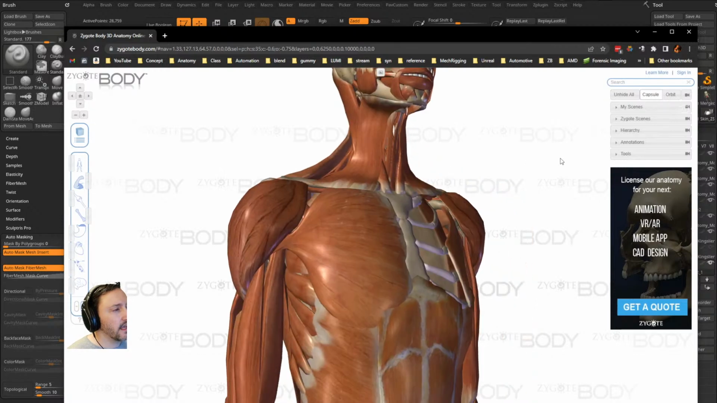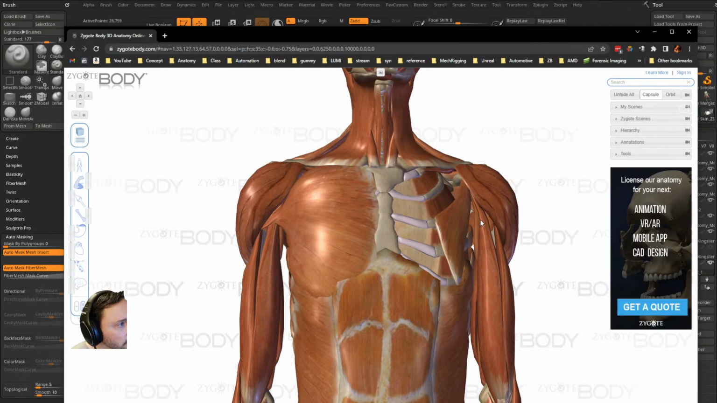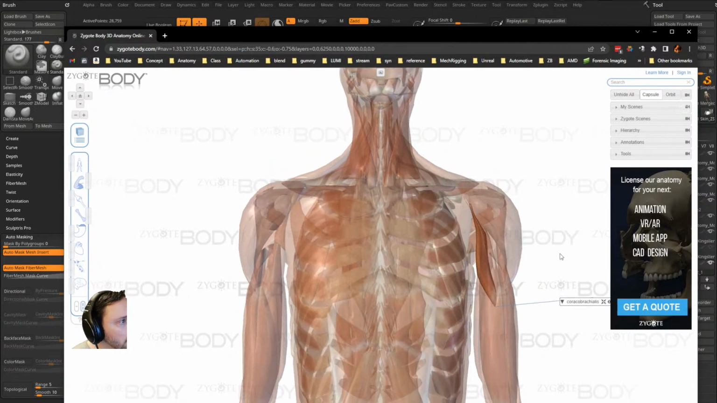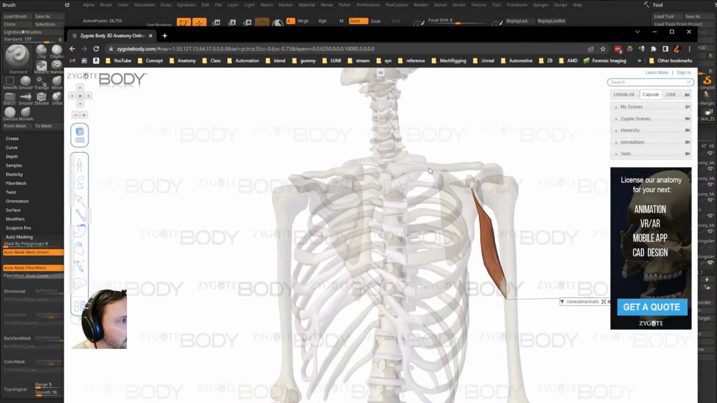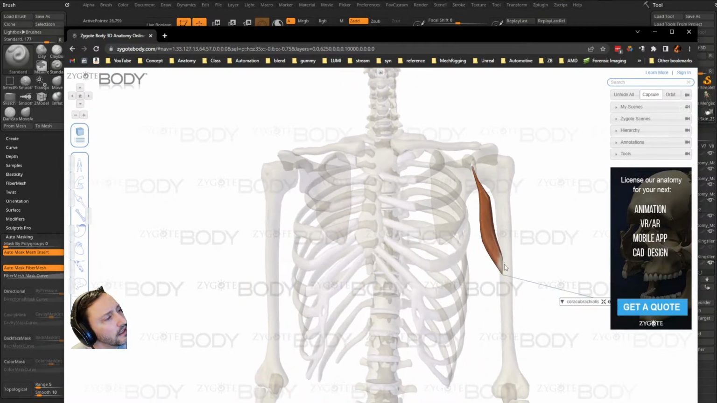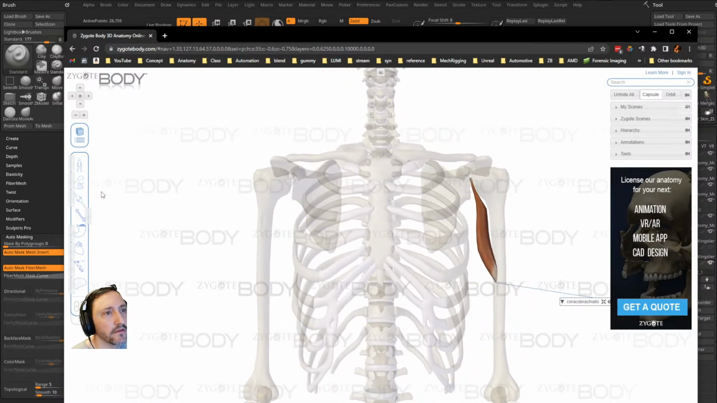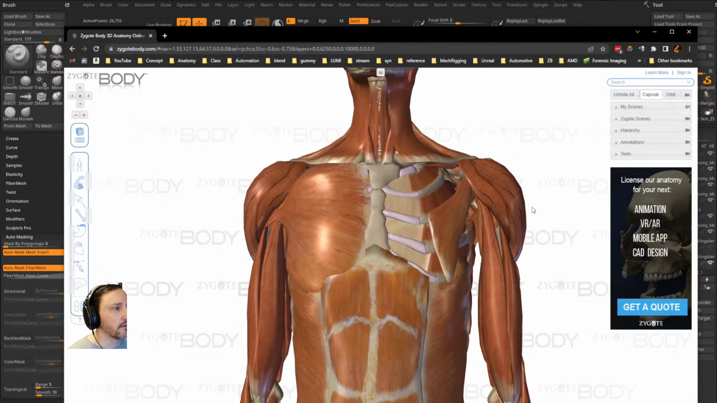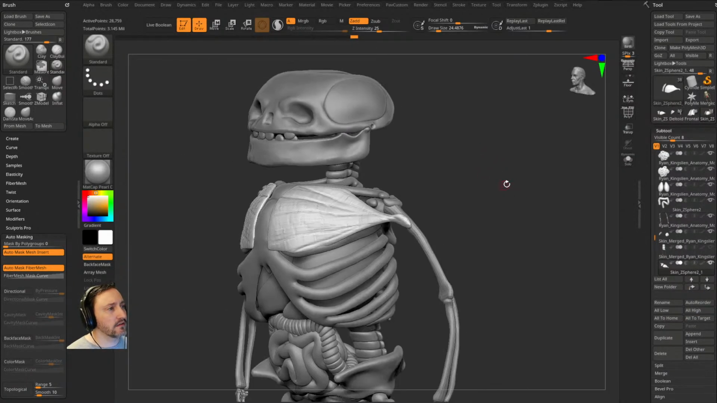So yeah, there's that. And then also, I think that's where the coracobrachialis comes from. Here, dial this back. Yeah, so the coracoid process down here to about maybe just under halfway down there. It's got that little armpit muscle in there. So good stuff, right? So back in here, we can Z sketch stuff.